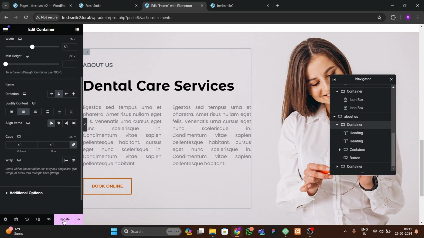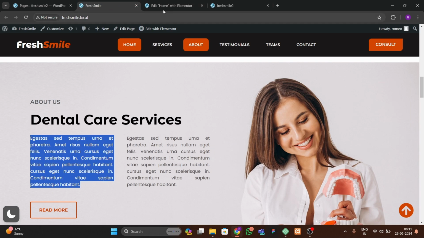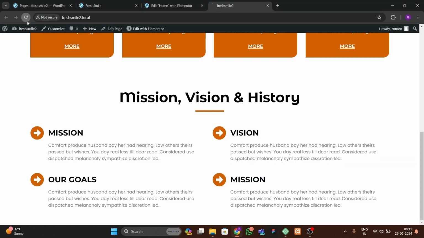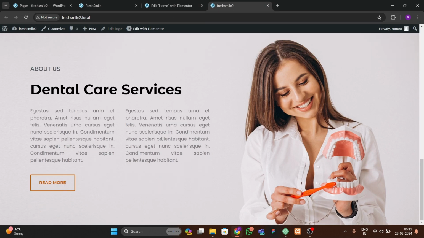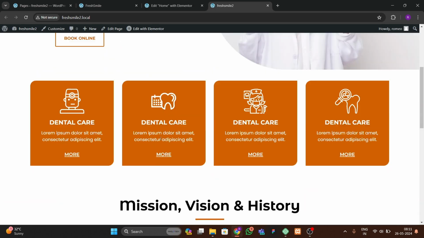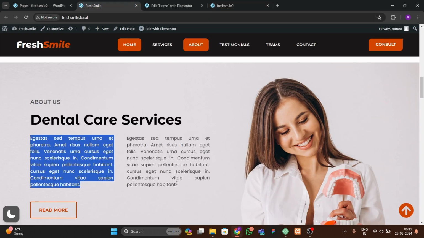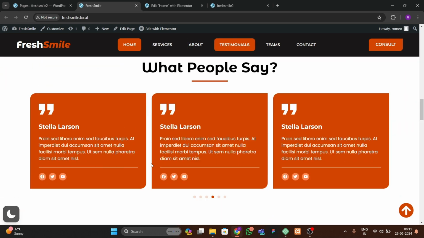Let me update this, and here you have to just change this content. If you want to, you can add here Read More. Okay, so let's refresh our front end. Here you can see that after refreshing we have this section coming here, and also the image is stuck at the bottom below. Okay, so let's get to the next section where we're gonna make our client section, which is the slider.